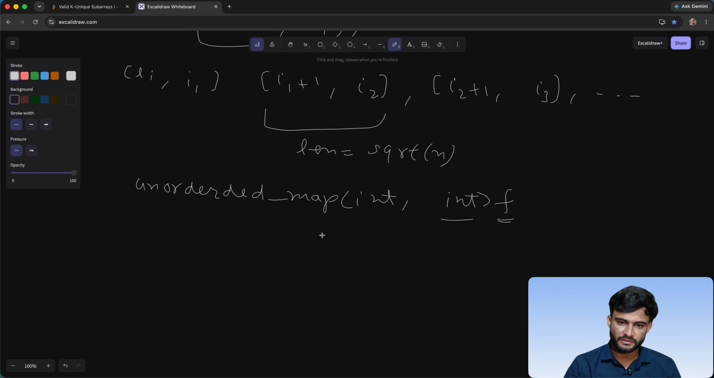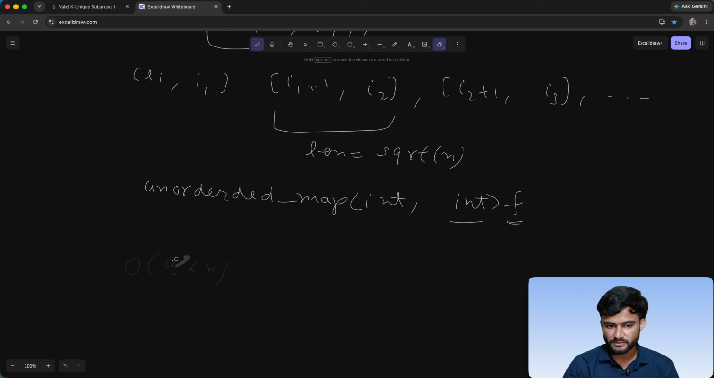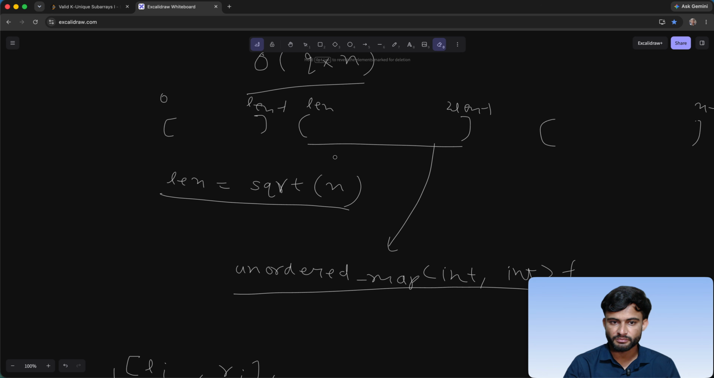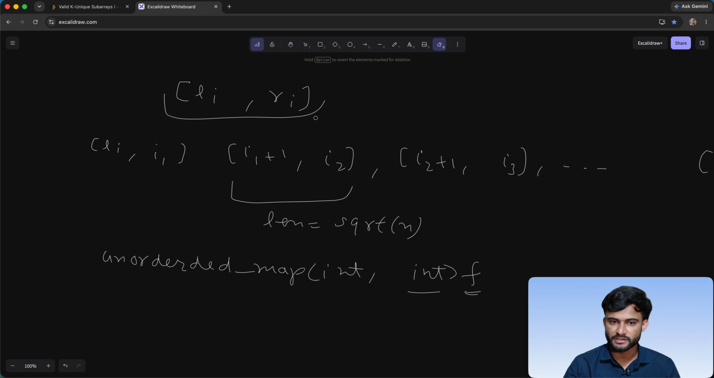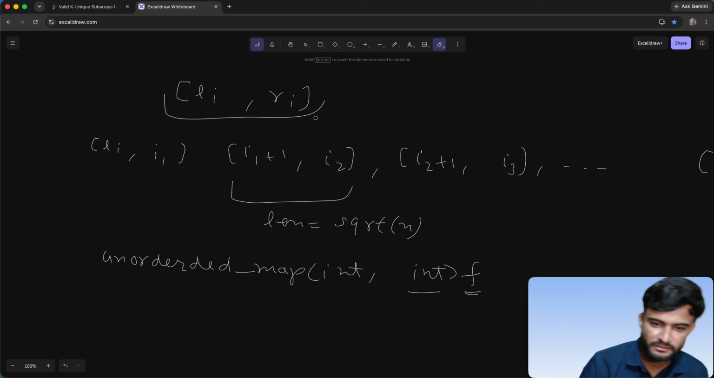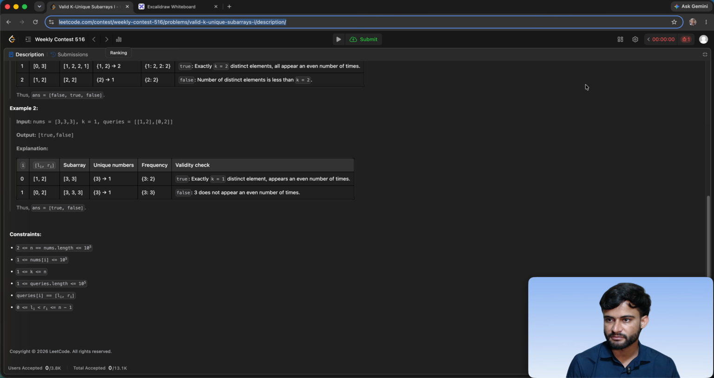Now in the worst case, this solution can go up to order of q into n. But in average cases, I think this solution is a little better than the previous solution in which we were just iterating over the subarray L to R. But in the worst case, we know that this can go up to order of q into n. So this is just the little improvement I was able to make, but I don't know the exact solution which the authors are expecting from us.